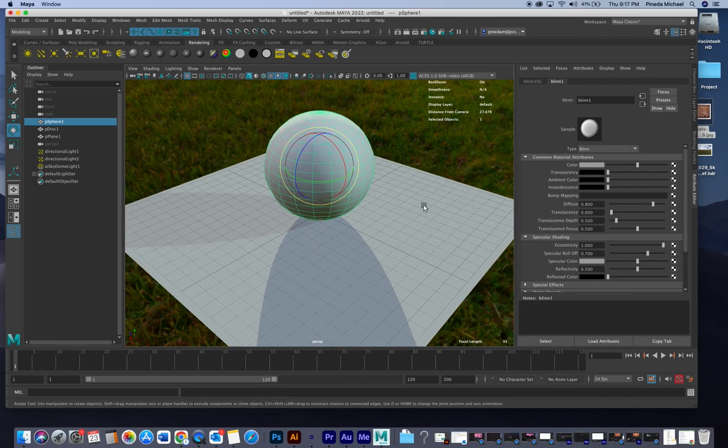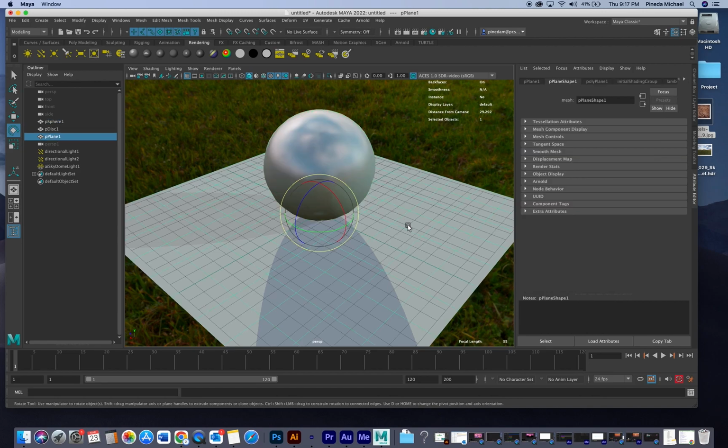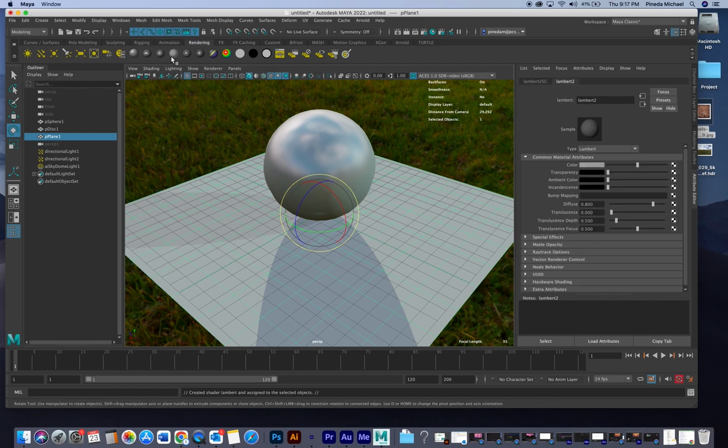So there's 1,000 things that you can do over here to be able to create materials. And then let's say for this, I want it to look like it's wood. It's a wood surface. So which material would I use? Would I use a standard surface? Maybe. I'm going to go ahead and use a Lambert though. I'm just going to put a Lambert on it.